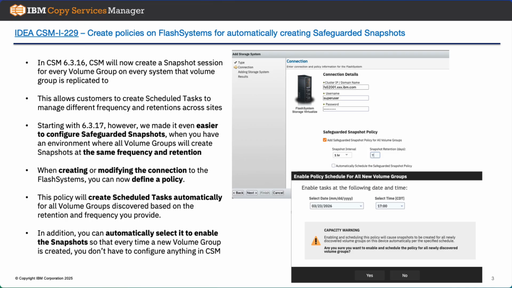So when you go into the connection, you either create a connection or modify a connection for a Flash system, you can now see the Safeguard Snapshot Policy section, which allows you to check it and define a retention and frequency interval for all volume groups on that storage system. So every volume group in that Flash system will automatically create a scheduled task in CSM using that frequency and retention. Now, you don't have to enable those automatically. So say you just want them built, but you don't necessarily want them all to start running right away.